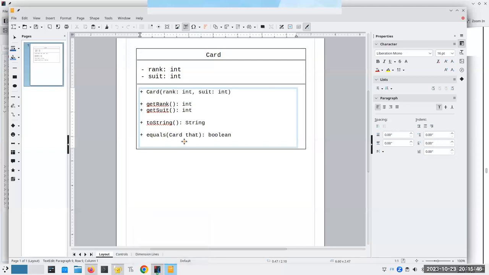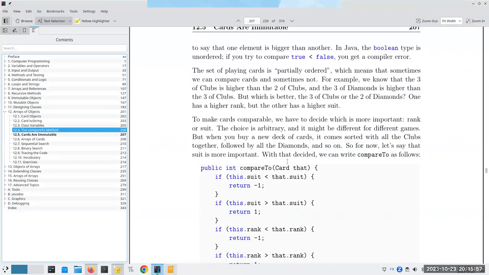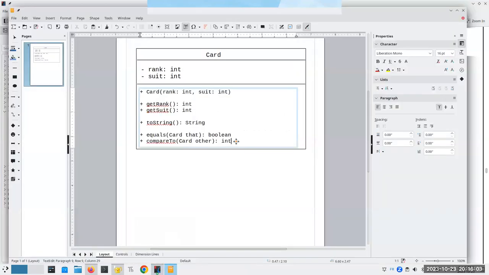And we're going to have compareTo, Card other, and that's going to return an integer. They use card this, this, and that. I'm using this and other, but it's the same idea. And we'll go into that in a bit more detail.